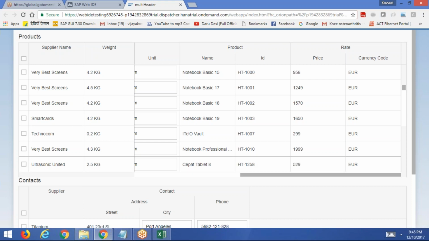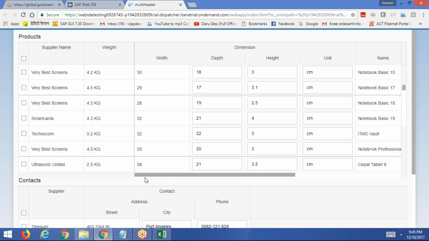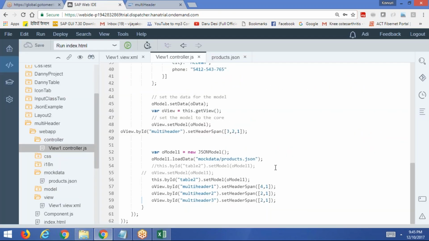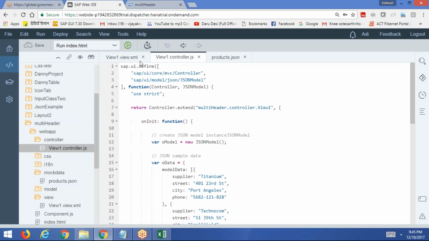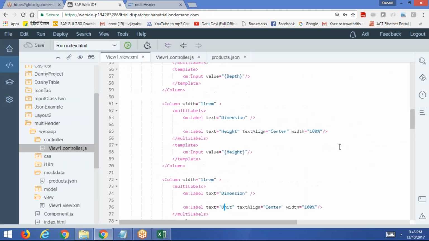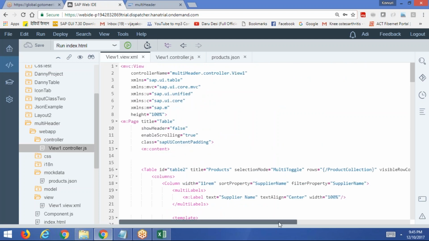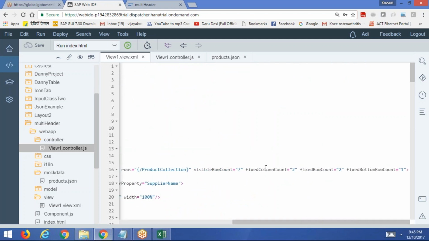Now regarding this fixed row count, fixed footer count, and the fixed column count, let's see that one. So in the view, we just need to mention these three attributes: fixed column count, fixed row count, or fixed bottom row count. So if you say fixed bottom row count equal to 2, two last rows will be fixed.